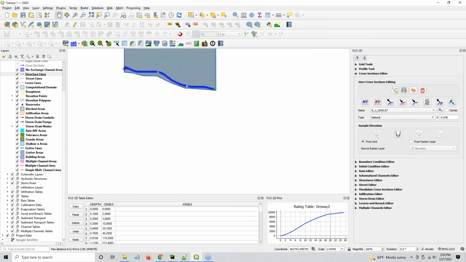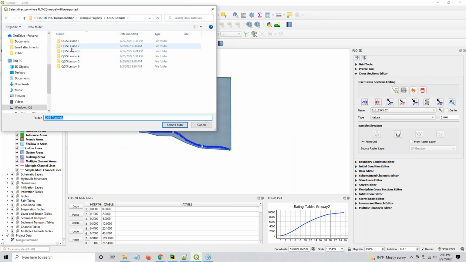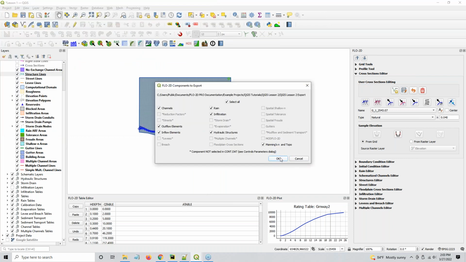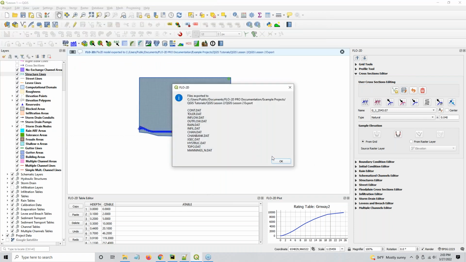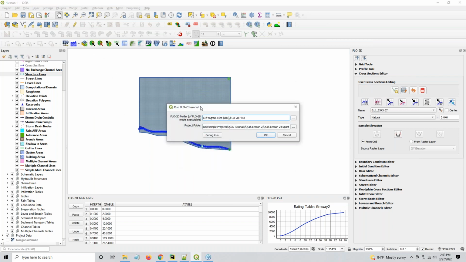That process, oops, sorry, I didn't need to do that. That process will look something like this. Export the data. That's got to go back into Lesson 2 export. And we need everything this time. And then click OK. And then run the simulation.